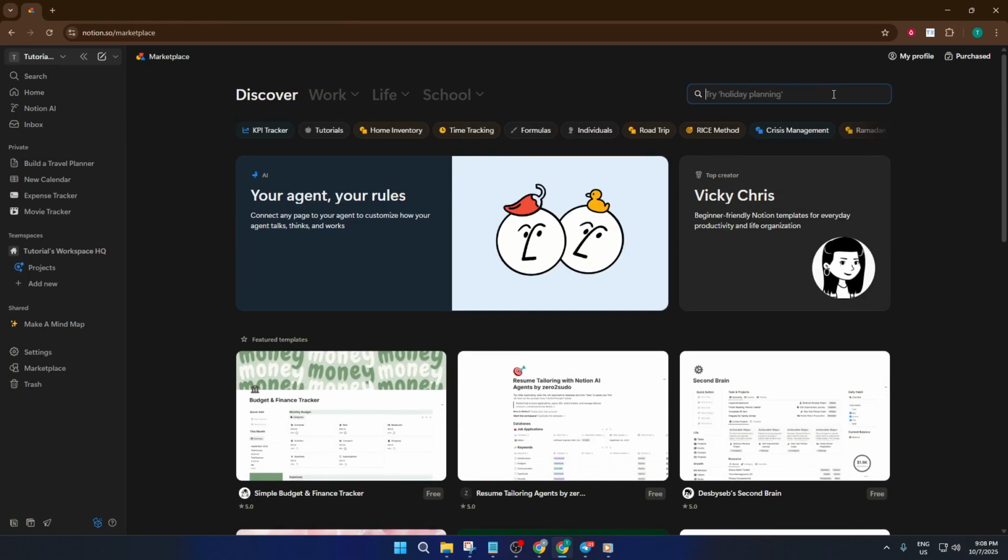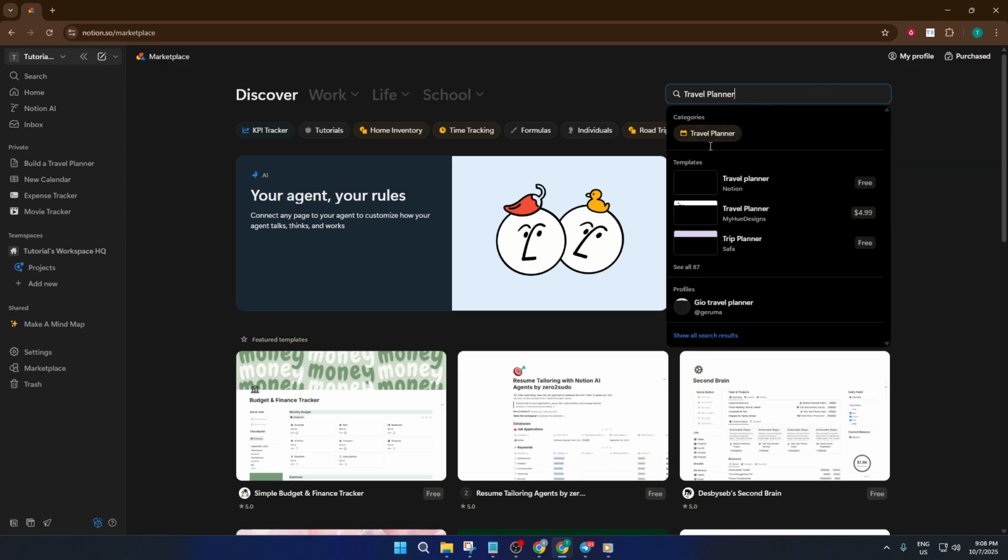Now in the search bar, type in Travel Planner. You'll notice there are a few different options here, and you can pick the one that fits your style or the kind of trip you usually take. Some templates focus on solo travel, some are more family-oriented, and some are great for digital nomads. It's all about what works for you. Select the template that catches your eye and then just click Add.